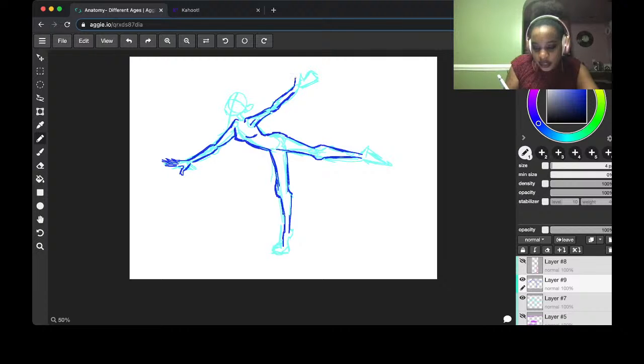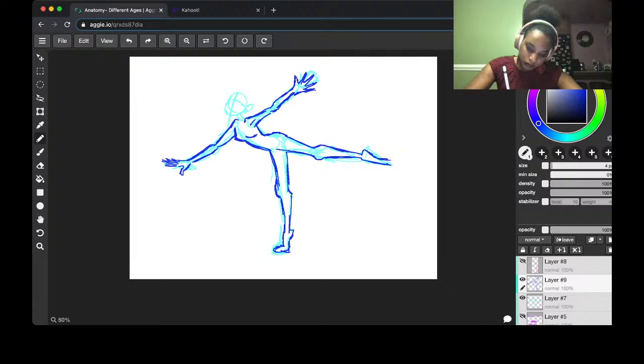Sometimes when I'm working on the final line, I start to realize, oh, maybe this was a little too big still. So I just make things a bit smaller. And there you go. I would say this is an adult body. Got our measurements pretty much right.